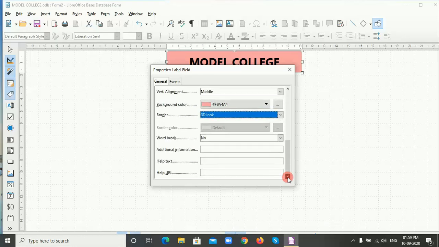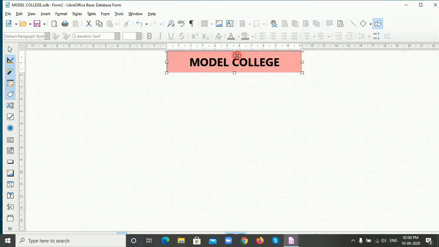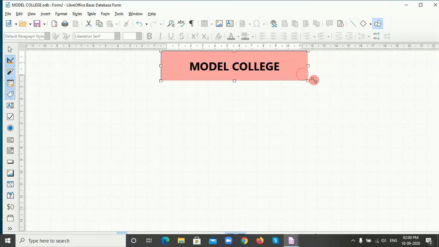Now that's it for me. If you want to do any more things, you can select those things. Now I will close this option. Okay, this is our model college. So this is the label of model college. Now next what I will write?